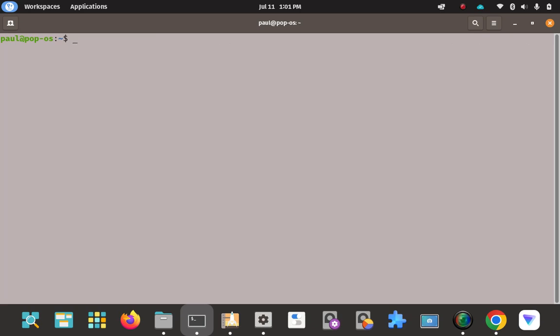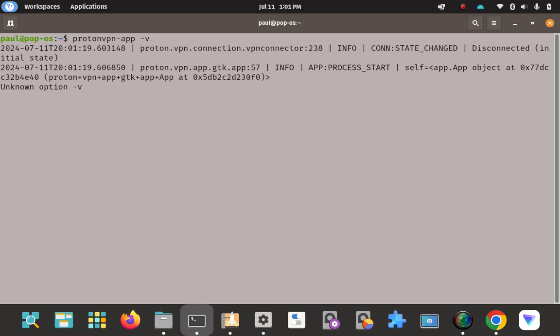Let's try one more thing, actually. Let's see if I can actually get a version. I know it wasn't there, but let's see if that actually shows the version. Something's coming up, but I don't see anything along the lines of 1.03 or anything like that. Anyway, I don't know. That's probably not going to work anyway.